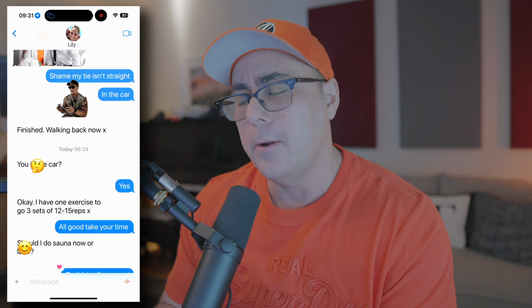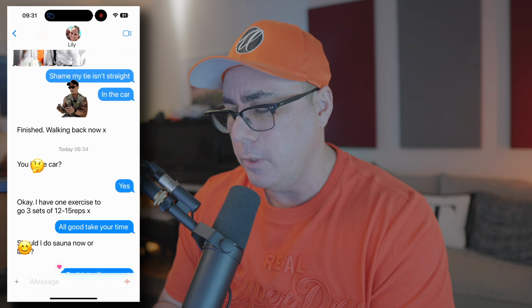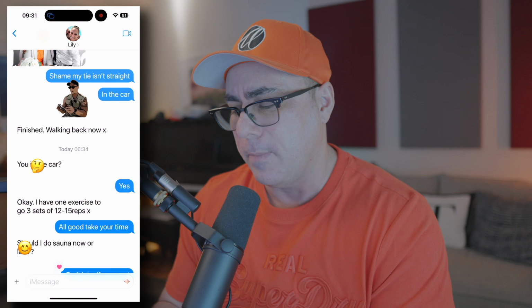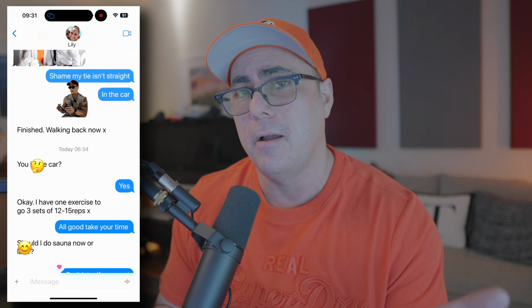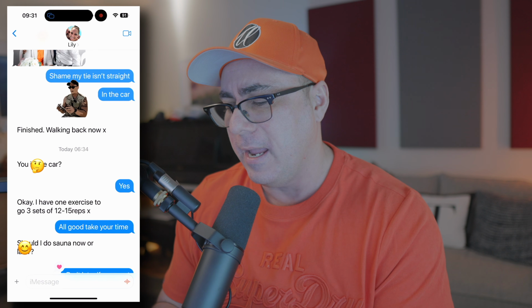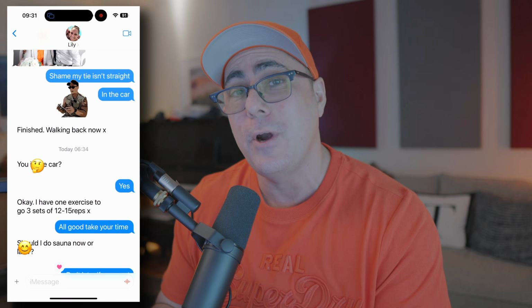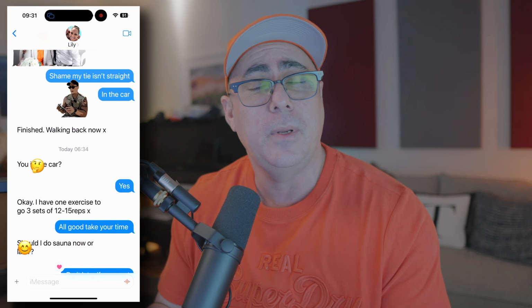Now, another feature that's pretty cool as well is if I use the button down here to tap and hold and record an audio message, if the recipient has iOS 17 as well, then what the iPhone will do is it'll transcribe my message so that they can just simply read it.